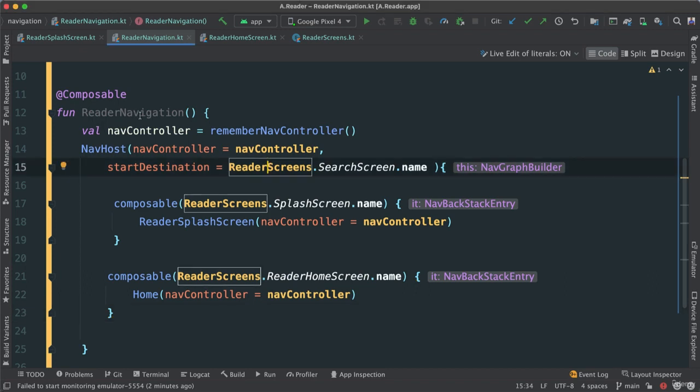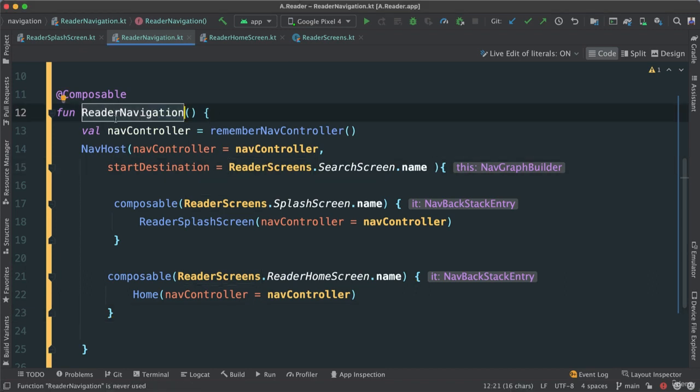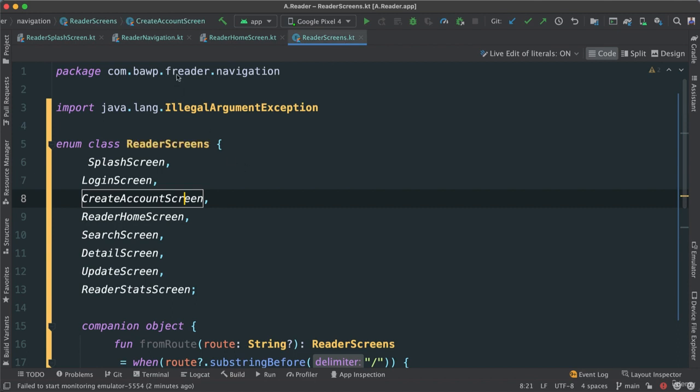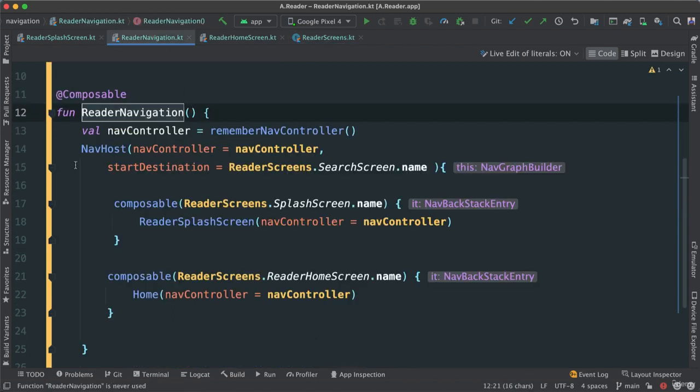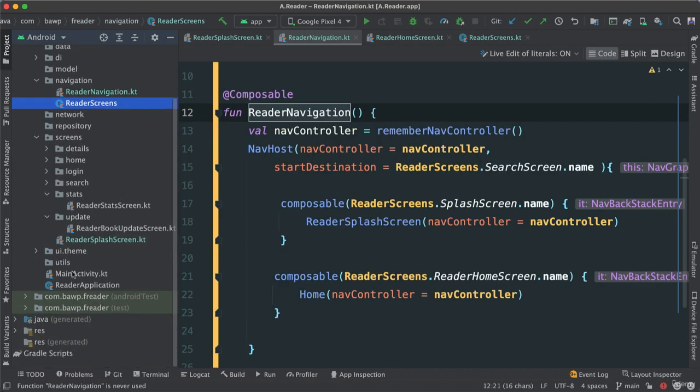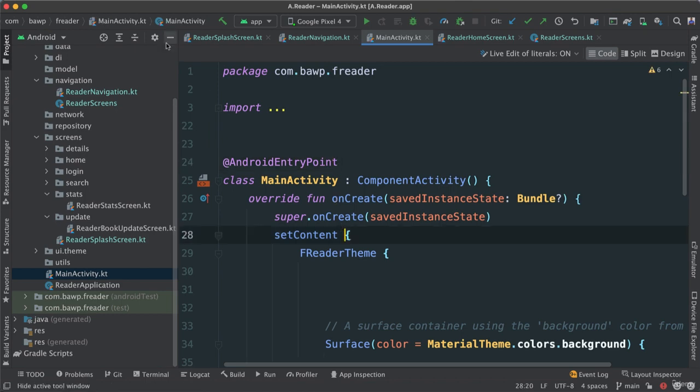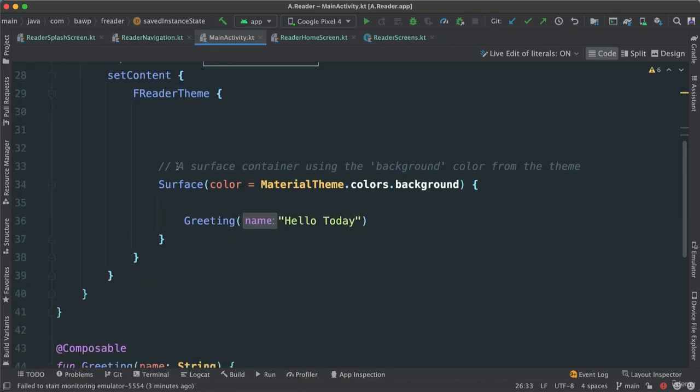Okay, so we have our reader navigation here. Where is that going to be called? Well, because the reader navigation encloses all of our destinations, all of our navigation, all of our composable screens and so forth, that needs to be called inside of our main, right? So if I go to main screen or main activity, that is, somewhere here that needs to be called.